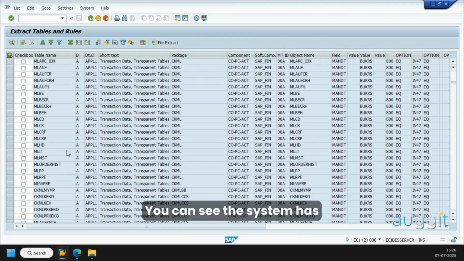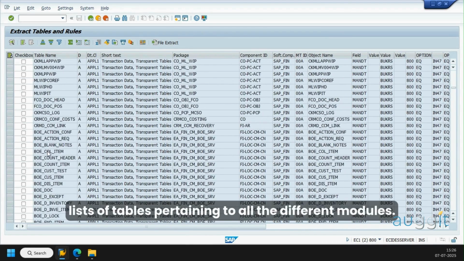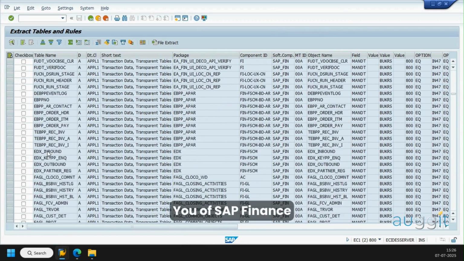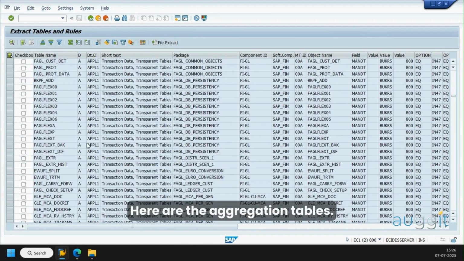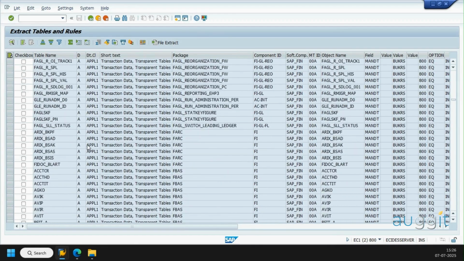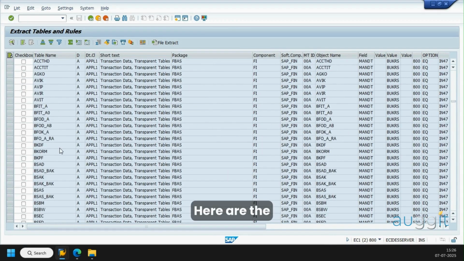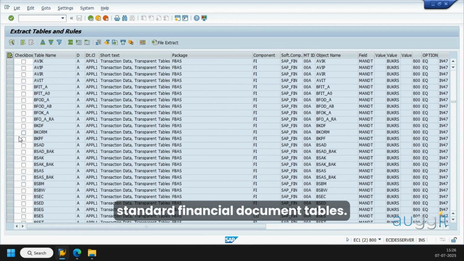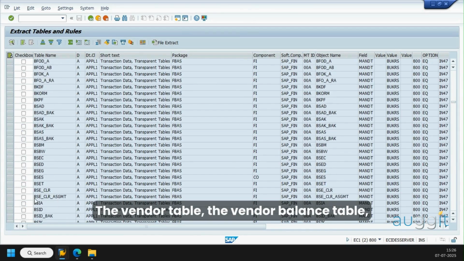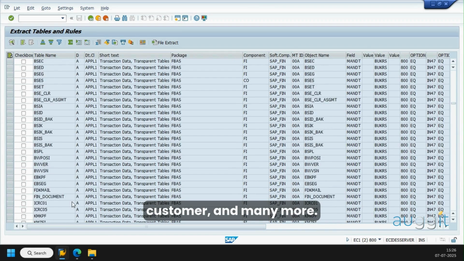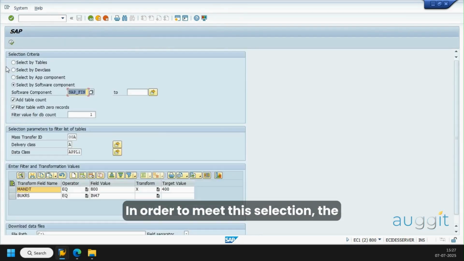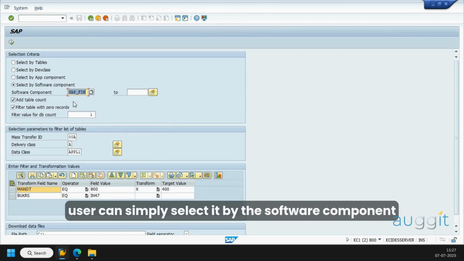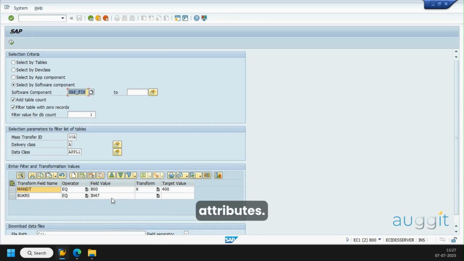You can see the system has selected various lists of tables pertaining to all the different modules of the Finance software component. Here are the accounting tables. Here are the standard financial document tables, the vendor table, the vendor balance table, customer, and many more. In order to meet this selection, the user can simply select by the software component and provide the required filtering and transformation attributes.